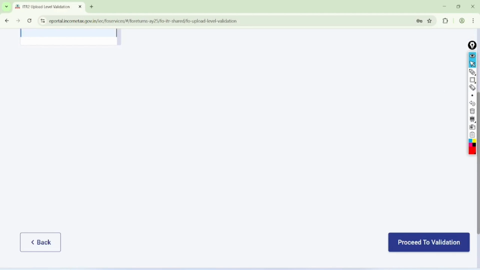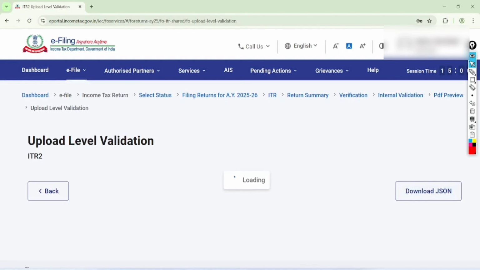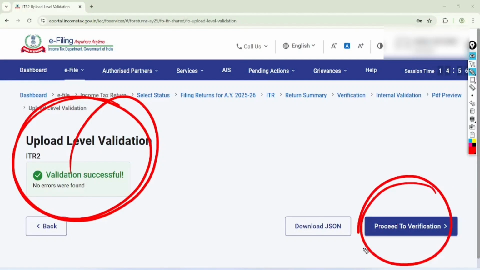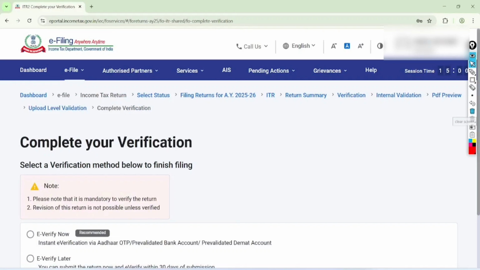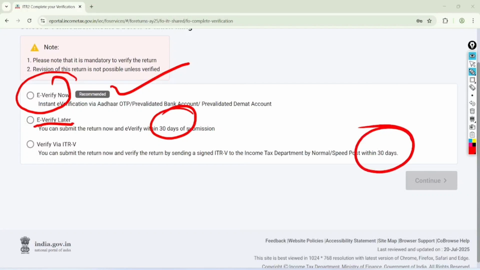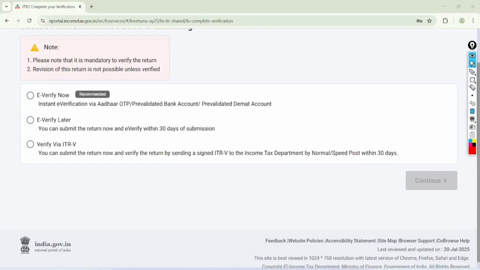Click on the proceed to validation button. If the validation is successful, that means you have successfully filled your ITR. Now you just need to click on the proceed to verification button, and you have to verify by 3 methods. Instant e-verify is recommended. Or within 30 days you can send the signed copy of this ITR acknowledgement to CPC Bangalore. We are clicking E-verify now.